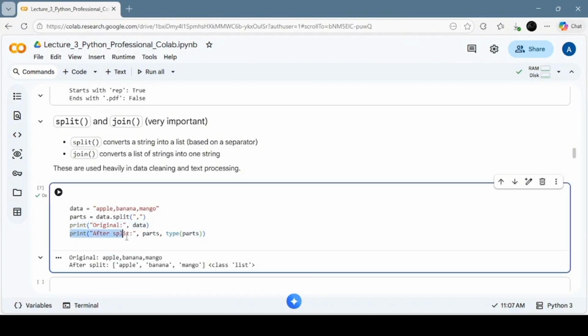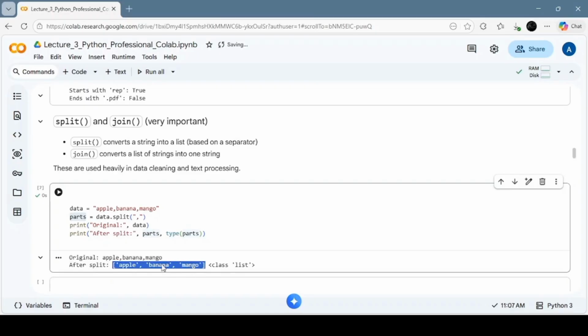And if we print the parts variable which we received here, you can see we have a list of different words that were originally comma separated. Now they appear in the form of a list. And if we see the type of parts, it's a list type.